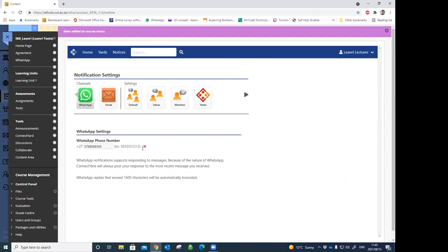If it gets too much, too many messages, things like that, then you might want to come and remove it. But please make sure that your students go through these steps and upload their numbers, because it's very important that they get your messages. So please make sure that they follow these steps.